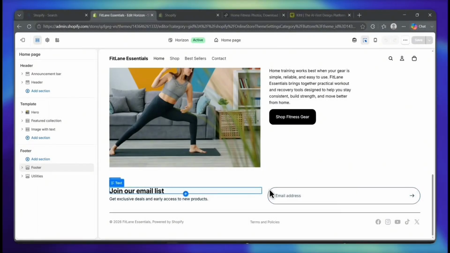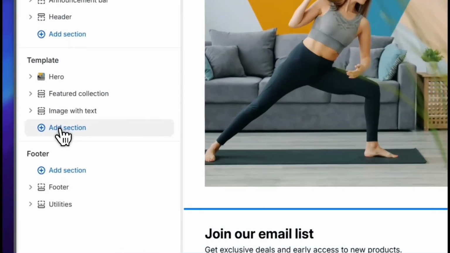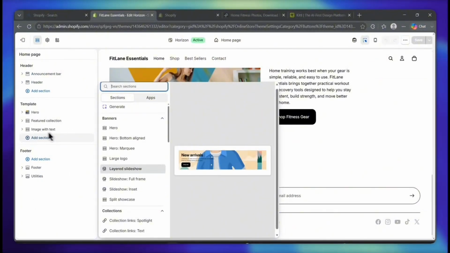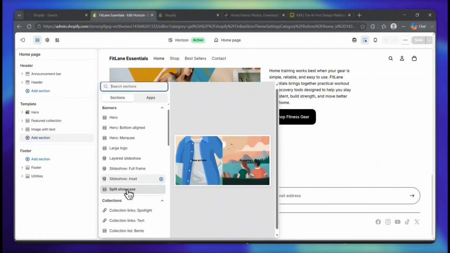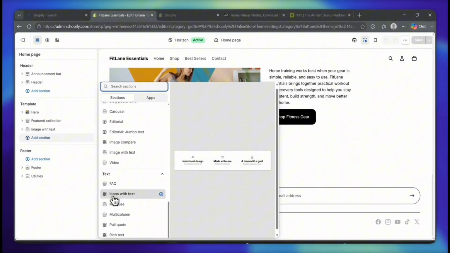Not a giant speech, not a wall of text, just simple benefit points that make the store feel more polished and intentional. Back in the left sidebar, I'm going to click Add section underneath the image with text section. Then I'll look for a section called Text with Icons. Depending on your theme, it might be called something slightly different, like icon with text, featured icons, multi-column, or text columns. But because this theme gives us a text with icon section, that's the one I'm going to use.